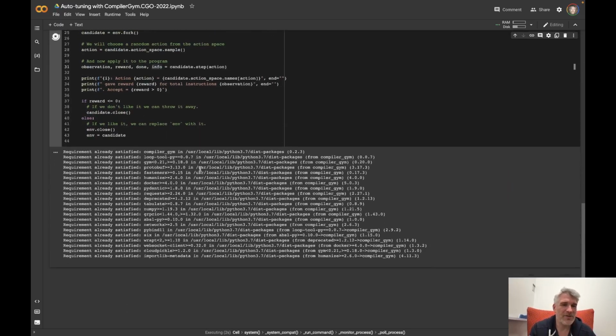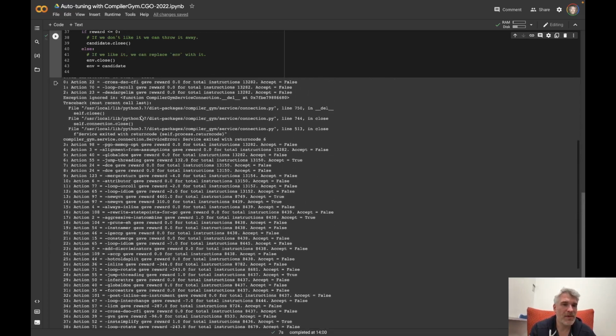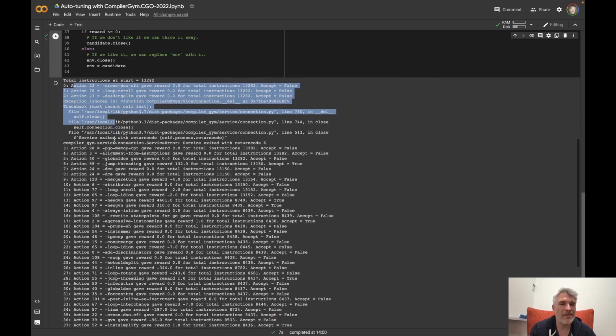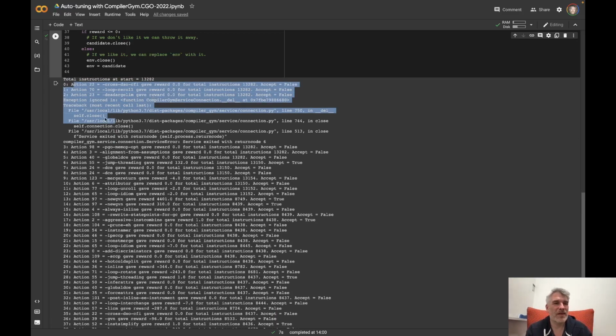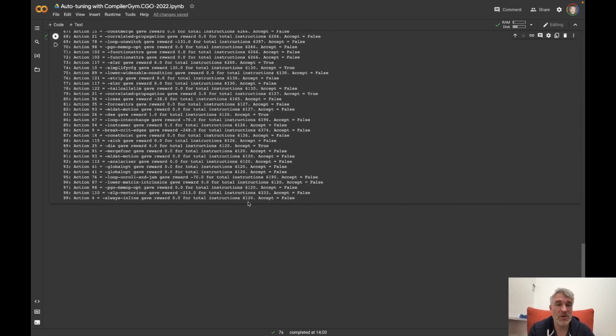And there we go. So we're installing the shell, installing the gym, and then you'll notice that we found out the total number of instructions at the start, and now we go through our hill climbing. Occasionally an action will cause something to fall over, but the gym very nicely just picks up and carries on regardless. So here we go at the end. How well did we do? We got down to a total number of instructions of 6,120, which is a pretty good optimization given that it originally started at 13,000.